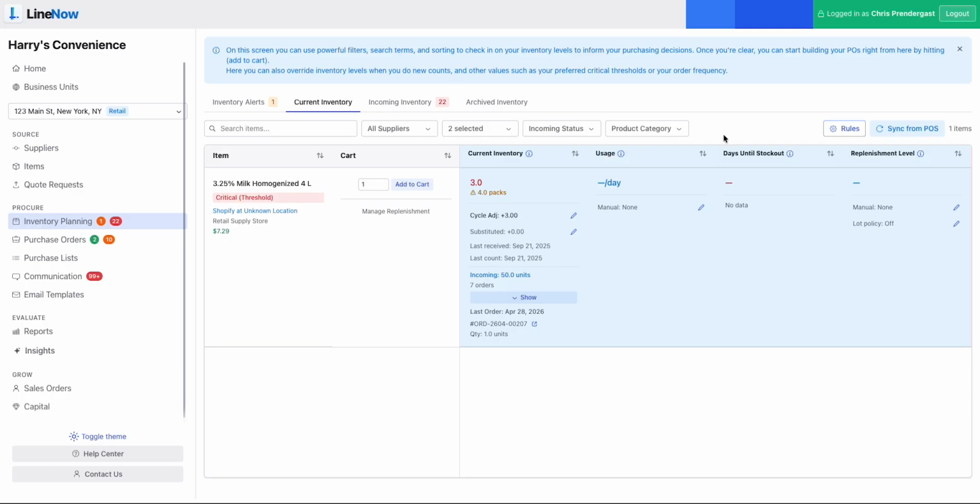So again, it makes it very, very fast to quickly see what you should be ordering. It will even give you a recommendation for what you should probably order if you are selling. And then you can start to build out a draft purchase order right here. So this is one way people build POs.